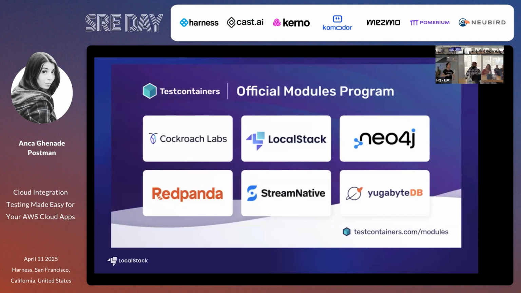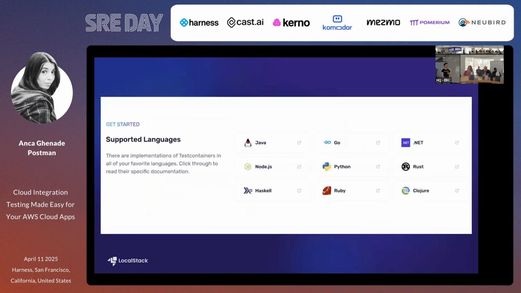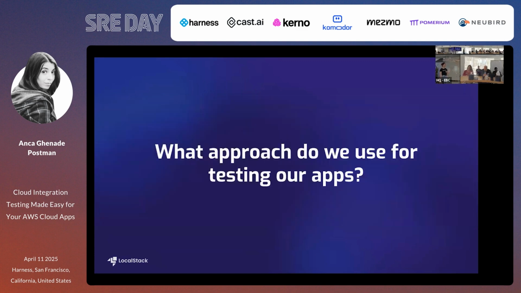Okay, so test containers is a programming framework that supports a lot of programming languages and basically spins up containers, and it partners with a lot of services as modules. So test containers will spin up a local stack container. You can write tests, you run the tests against the test container, and then it shuts it down. You don't have to do anything. You just define it and it will do the thing. So like I said, you have a wide array of supported languages.